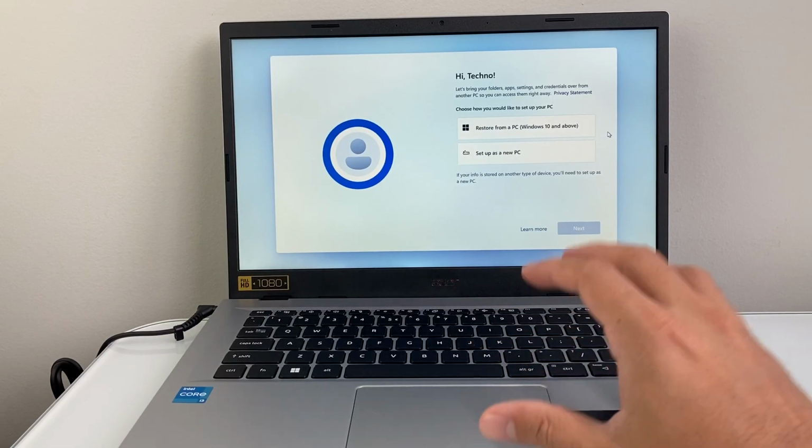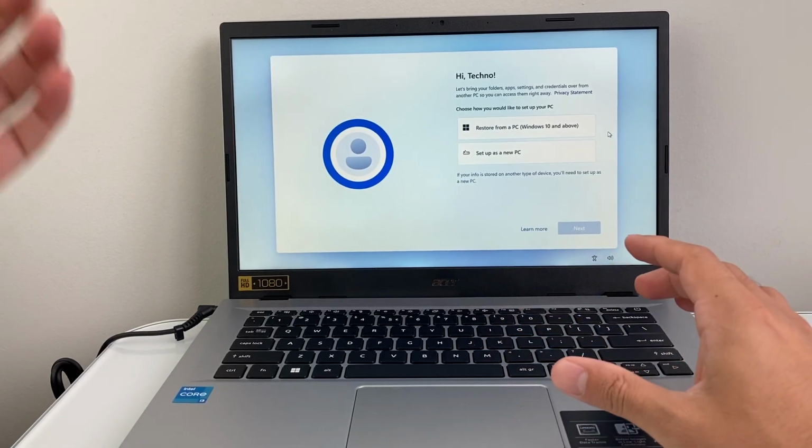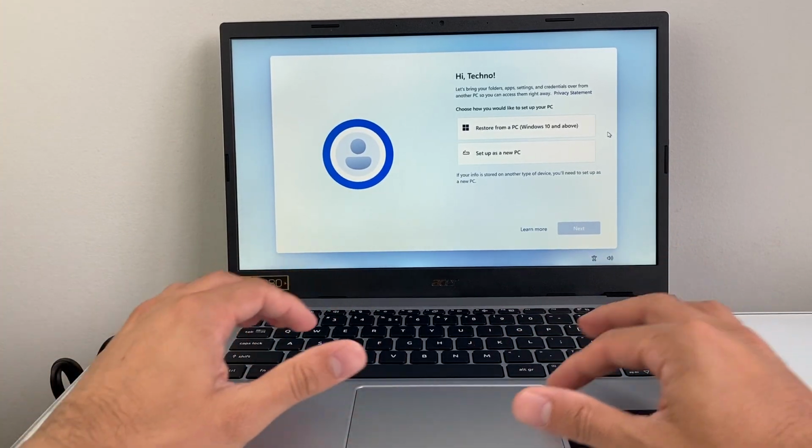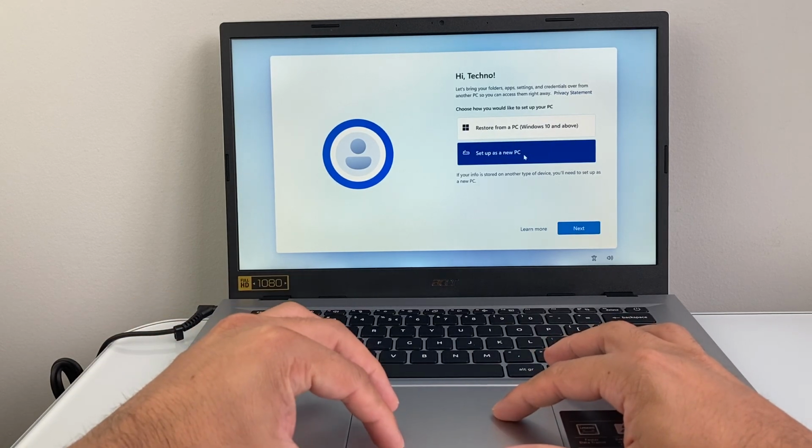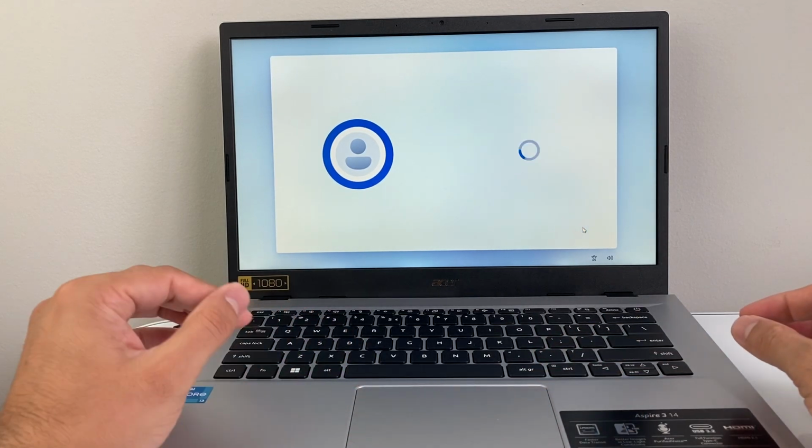And now this is the important part. So if you are restoring from another PC to this one, you can use this to restore your data, or you can set up new. I'm gonna select set up as new just to make it easier. Hit next.